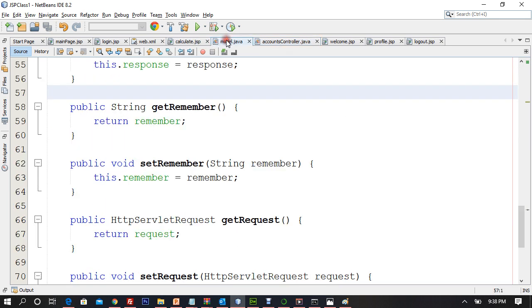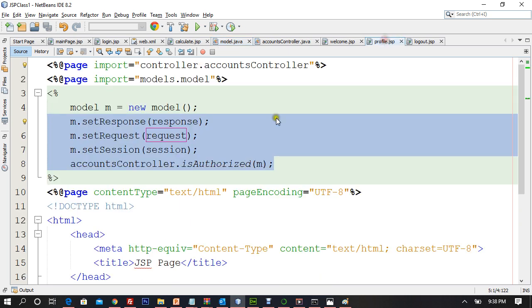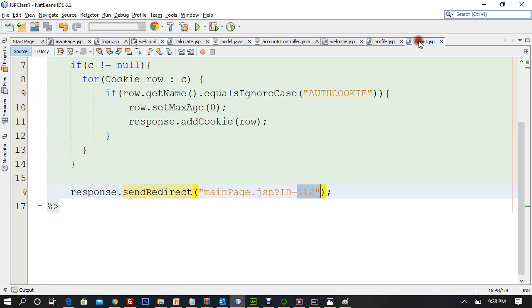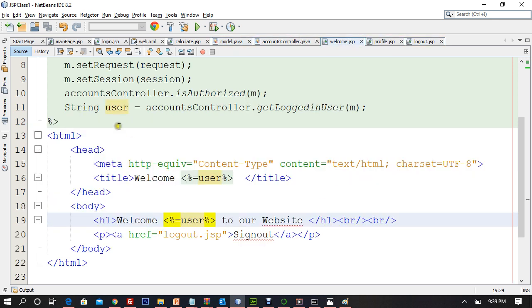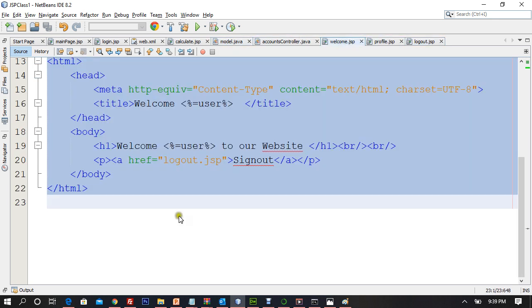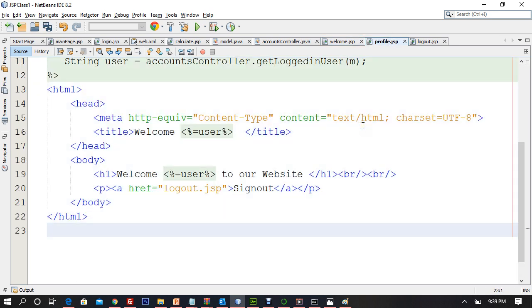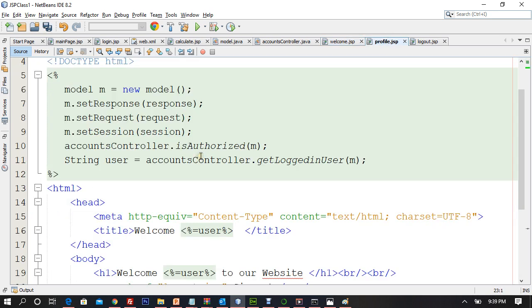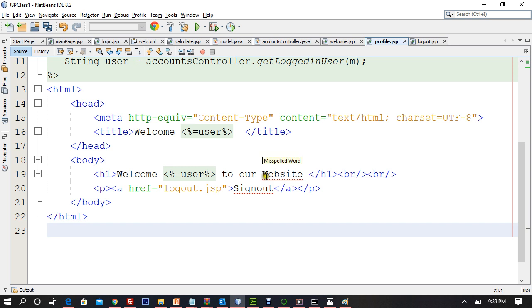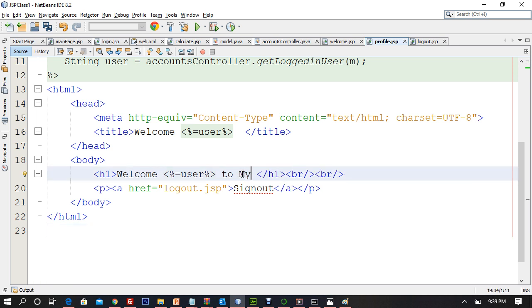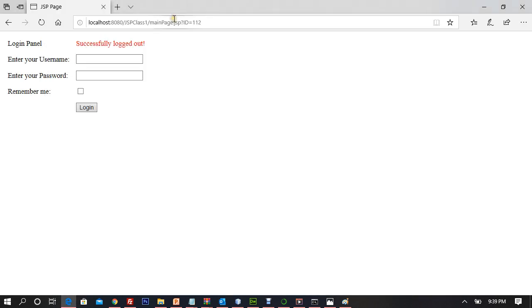Now, what are we doing here? Let me go to profile first, right? Let me do the same with profile. Let me go to welcome, copy the entire code and go to profile. So this is my profile page. Welcome user to my profile page is what we are doing here, right?